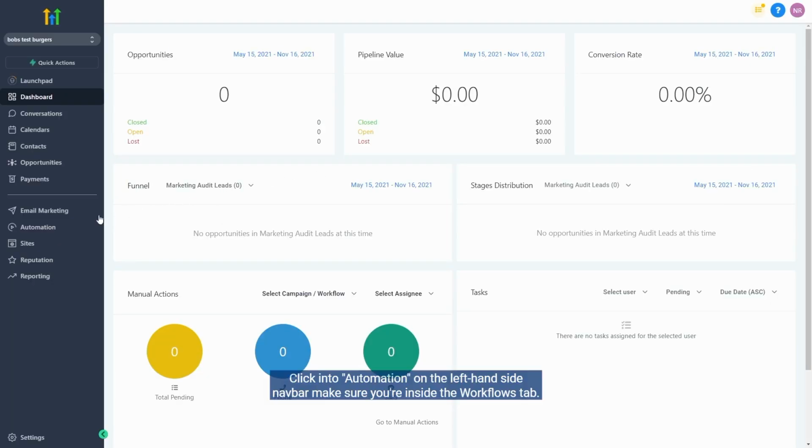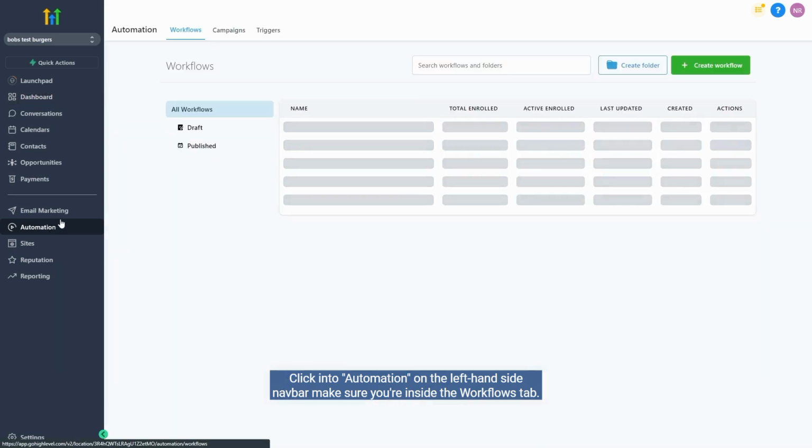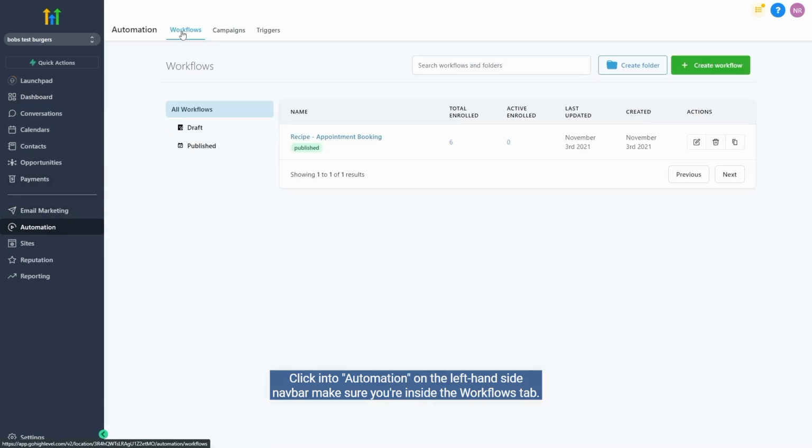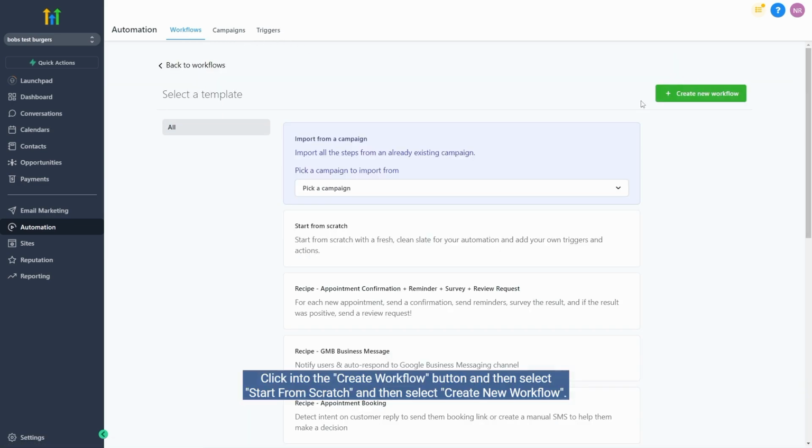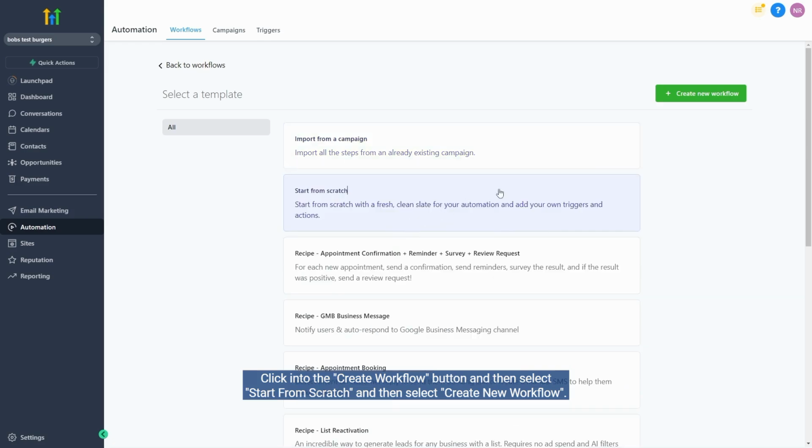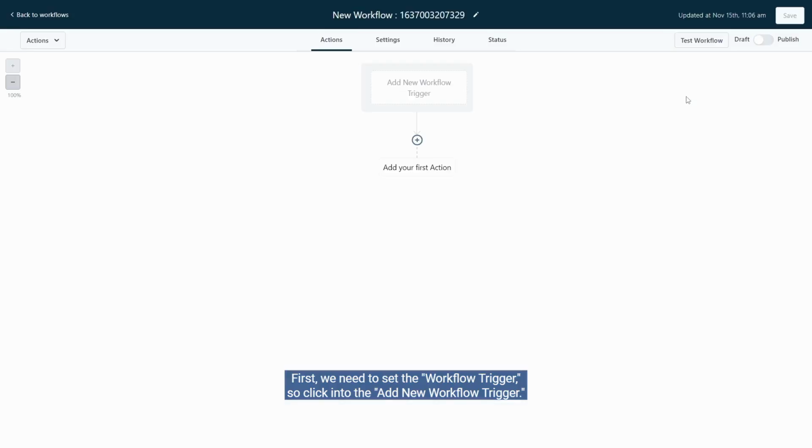Click into Automation on the left-hand side navbar. Make sure you're inside the Workflows tab. Click into the Create Workflow button, and then select Start from Scratch, and then select Create New Workflow. First, we need to set the workflow trigger, so click into the Add New Workflow trigger.